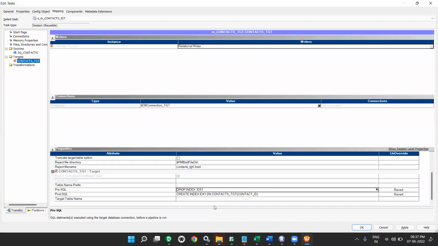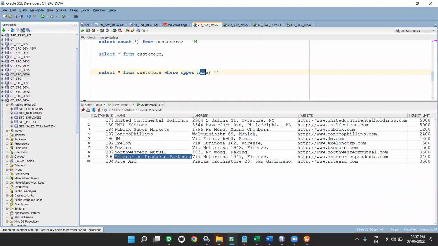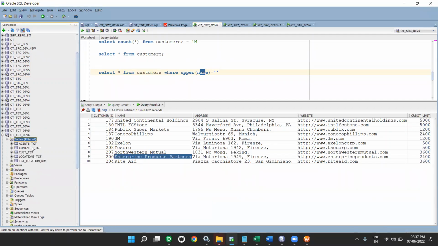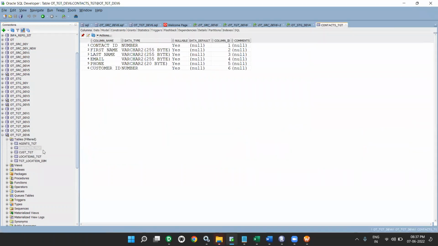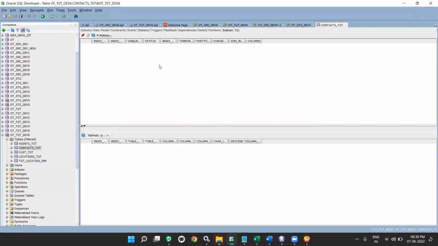Sir, how to find that there is an index in target table? You can see here. I'll show you. Target, not source. Target OT TGT dev 6, suppose any table is there, agents TGT or context TGT. You click on this. Are you seeing here indexes? Yes, sir. Click on this. Indexes. There are no indexes.